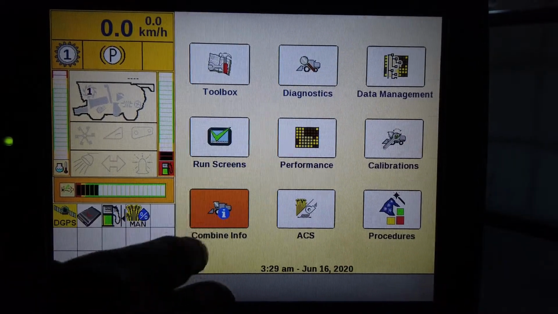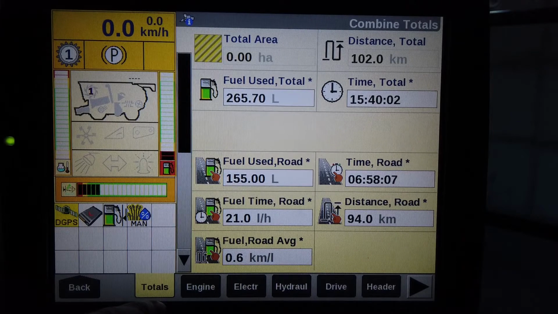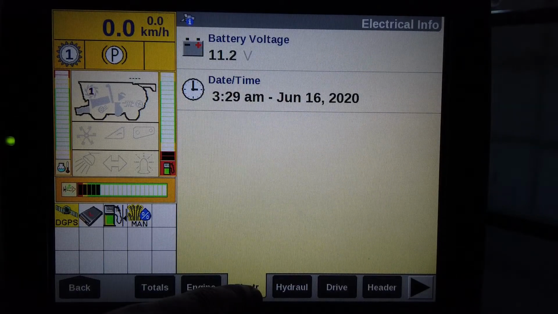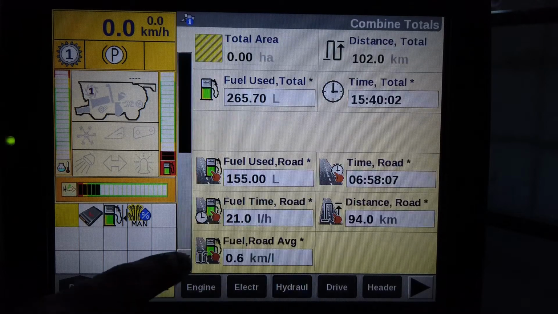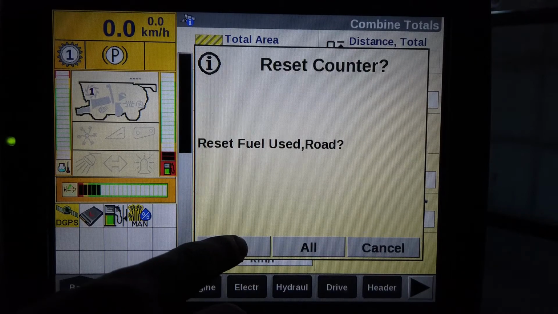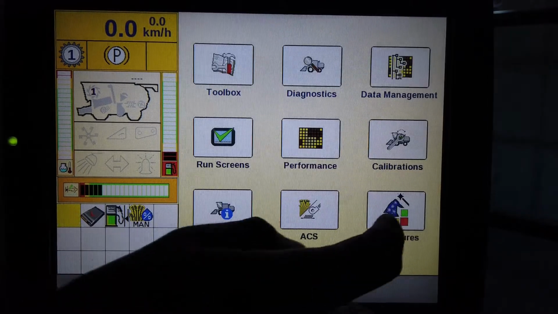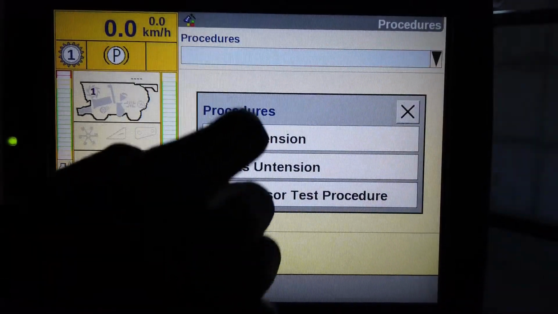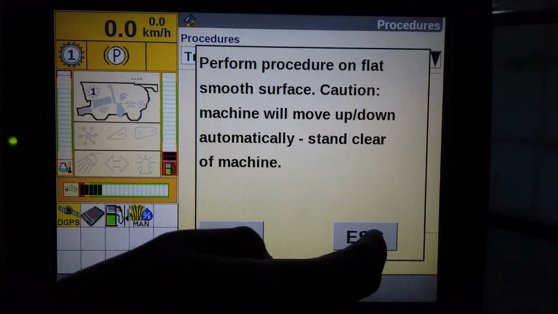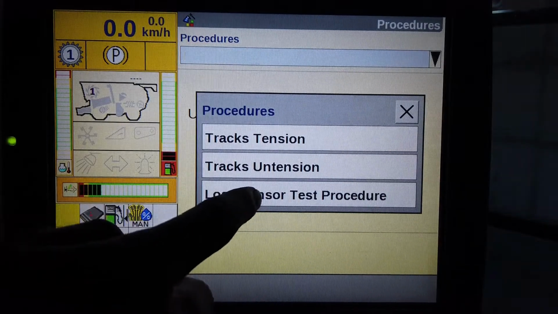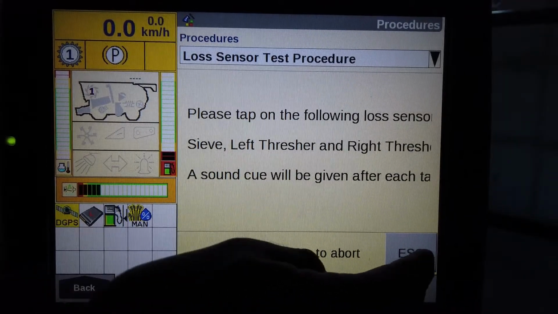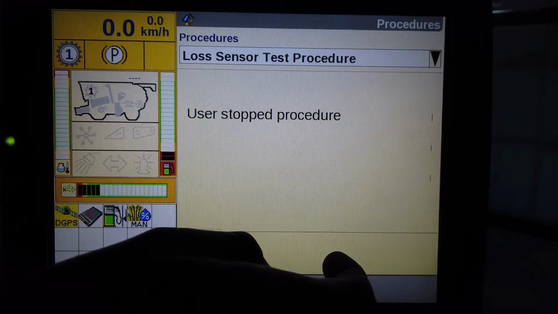The information screens are exactly that. Various information gleaned from different parts of the combine, such as pressures and temperatures, etc. The only thing an operator can do here is zero things such as distance and fuel used. Depending upon the specification, the Procedures button is to release track tension and retensioning of the tracks for maintenance purposes, to carry out a loss sensor sound check, and to carry out a sieve pressure sensor calibration procedure.